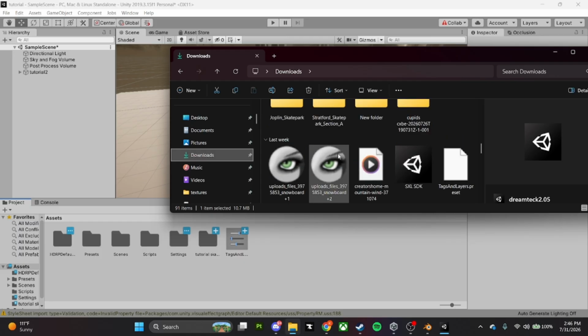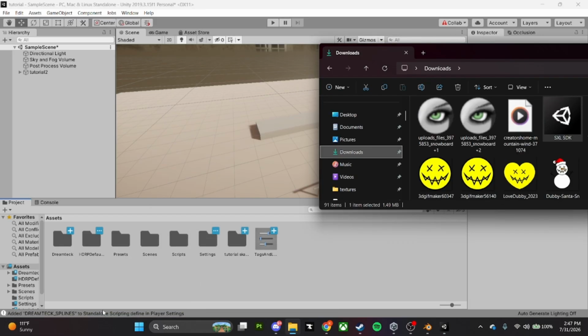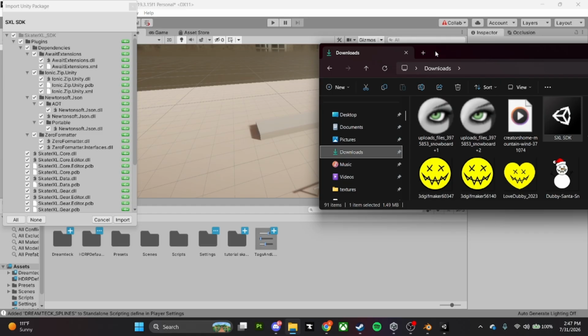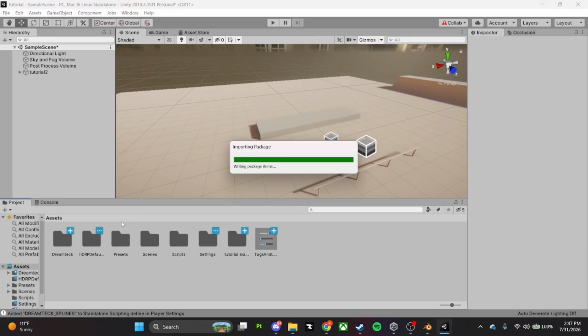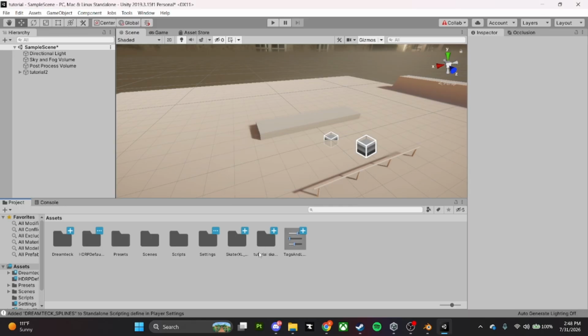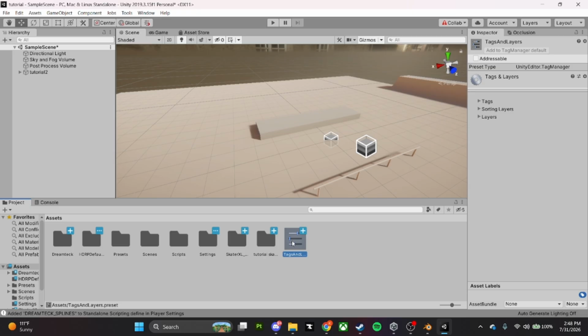And the next thing you're going to want to download is this SDK. DreamTech. Now we just install our SDK. And that should mean we are all set and ready to go. So after this imports, we'll set up our tags and layers first. Perfect. And as you can see, it created a new Skater XL folder of all of our stuff.